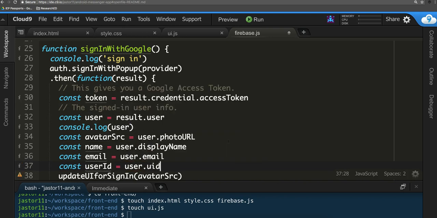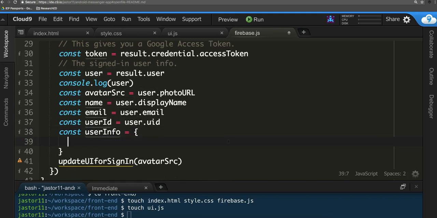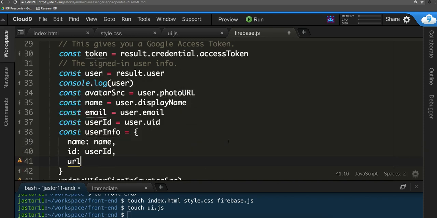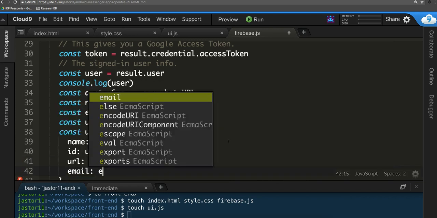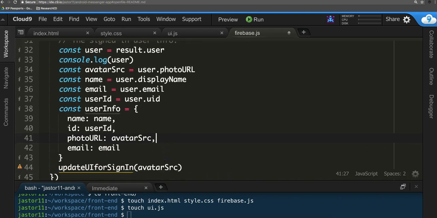And then I'm going to create an object that we're going to store inside the database. So I'll say const userInfo equals an object with all the information in it, where the name is my name, where the ID is the user ID, where the URL is avatar source, and the email is the email. We could actually probably call that photo URL or something to stay consistent. Doesn't matter what you call it, whatever you want, as long as it's the same thing every time.